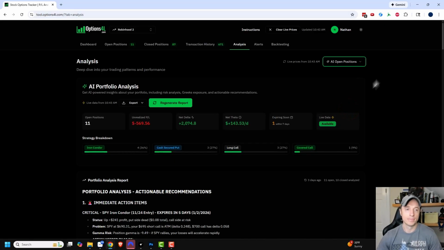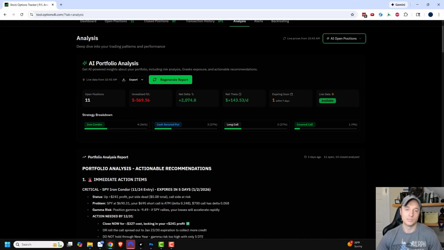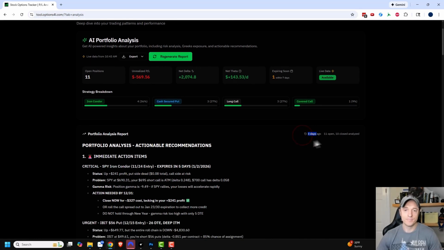So we'll open that up and we get a few key elements right here, like number of open positions, unrealized P&L, net delta, net theta, what's expiring soon, and then the live data, and then just a simple strategy breakdown right here. So not super awe-inspiring or anything like that, but what we want to do is come up here to generate report, or regenerate report in this case, because I did this 3 days ago, and I'm going to go ahead and do it now with the new live data. So we'll go ahead and regenerate report.